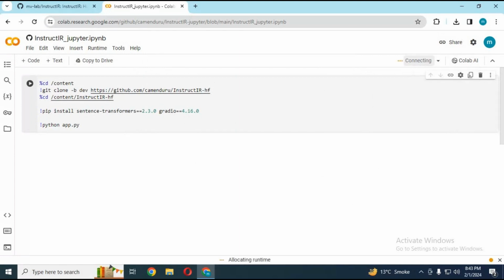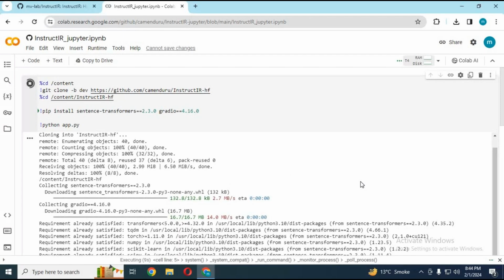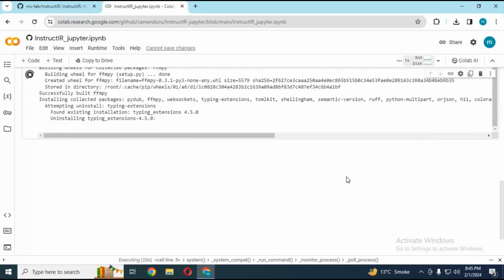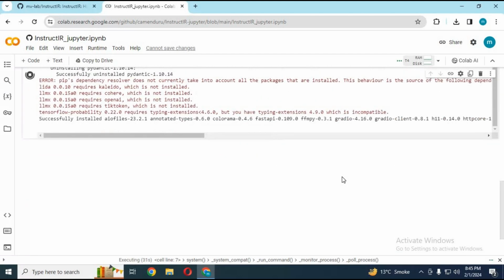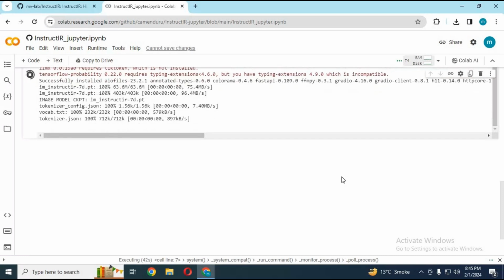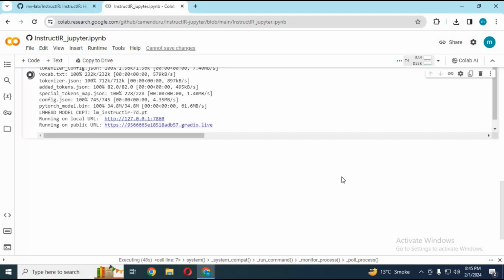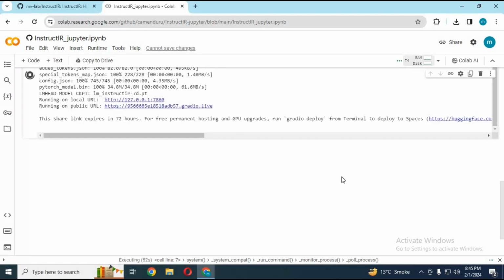Click on Connect to connect with the runtime. After it connects, run the only cell in the notebook. When the Gradio link generates, click on it, and your AI tool will start in your web browser.